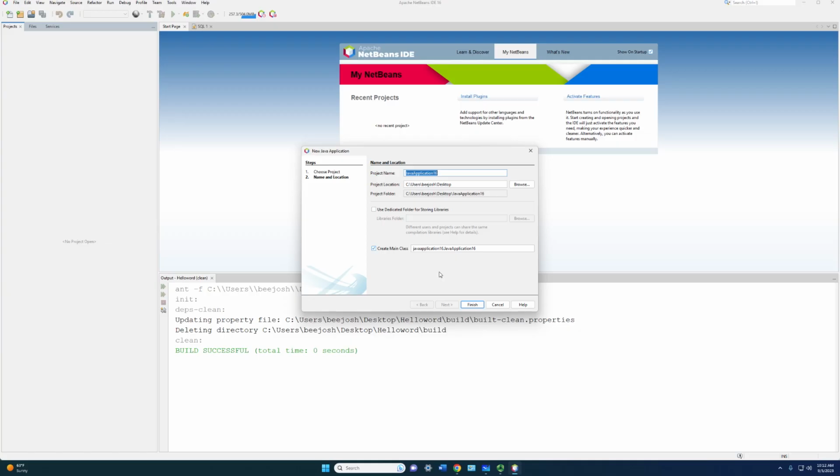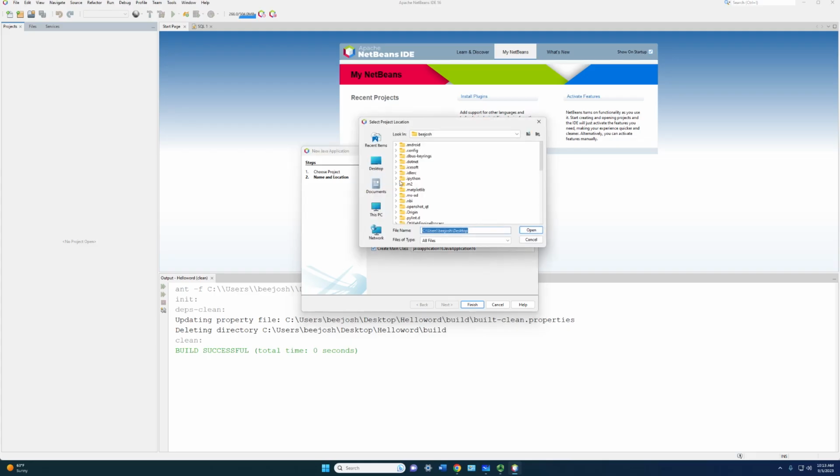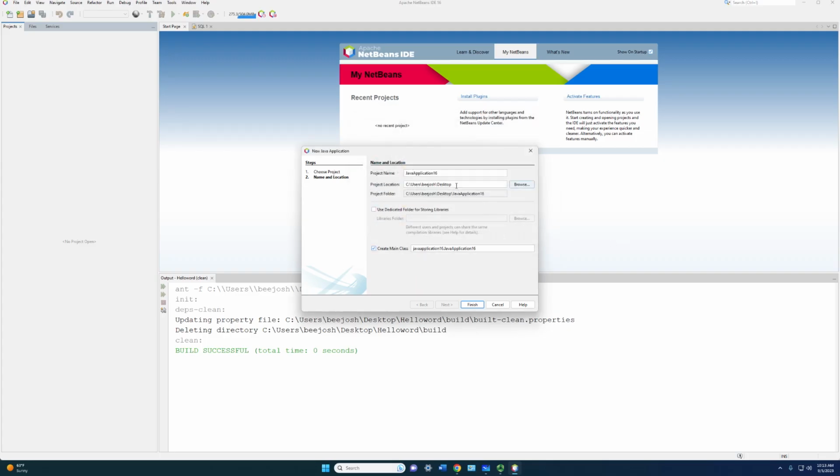Now here's one thing I really want to give you an idea of how to do. Don't hide your project folder somewhere deep in your directory structure. Just put it right on your desktop. So we're going to go to Browse. I'm going to click on Desktop, and I'm going to say Open. Then the project location is on the desktop, and the project folder is going to be given the name of our project. What we're going to do is Hello World. This is going to be our Hello World.